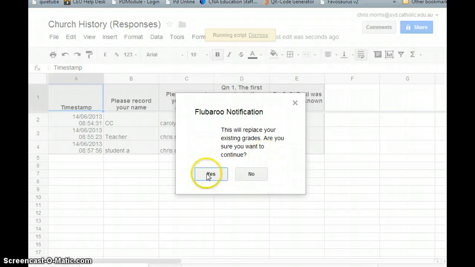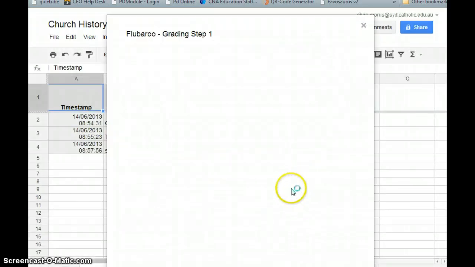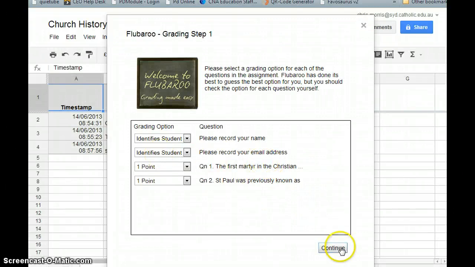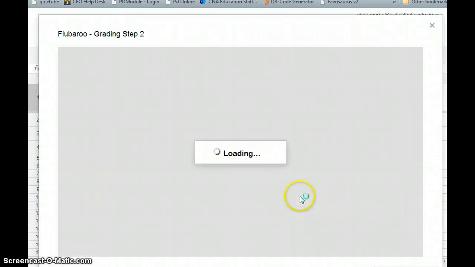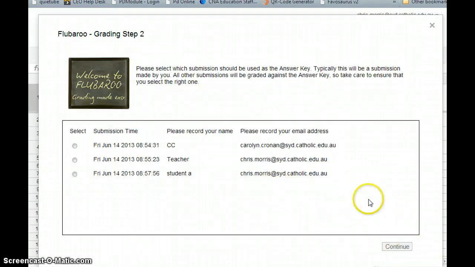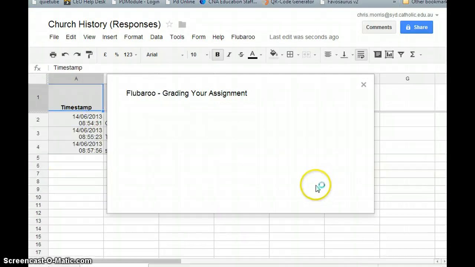So replace your existing grades. Yes, that's what I want to do. Go through that sequence again. Continue. That's my answer key. Continue.